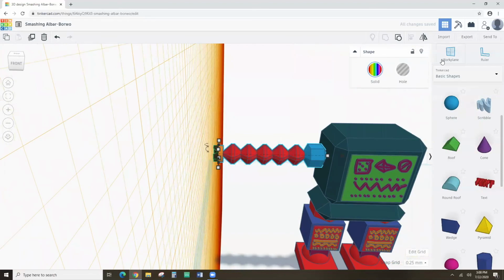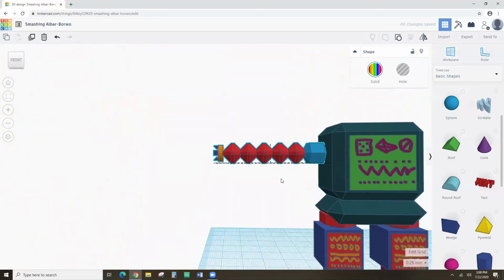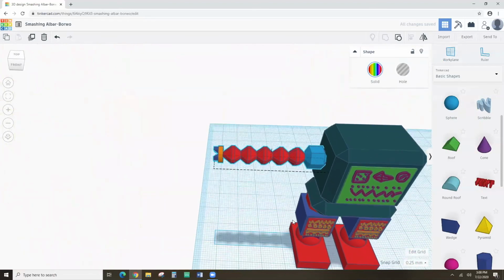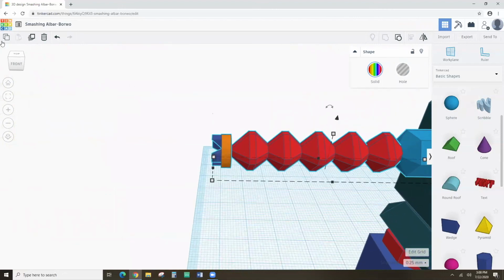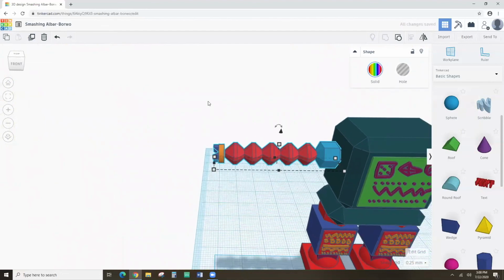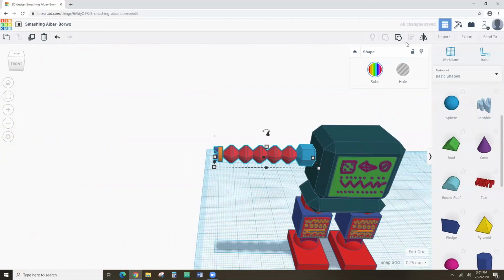I'm going to bring my work plane back down to the bottom. Now that I have those grouped, we'll make our next arm. For the next arm, I will duplicate. Duh. And I mentioned a long time ago the mirror option.